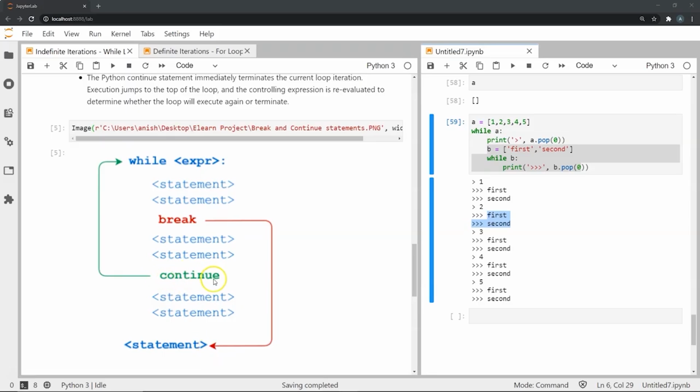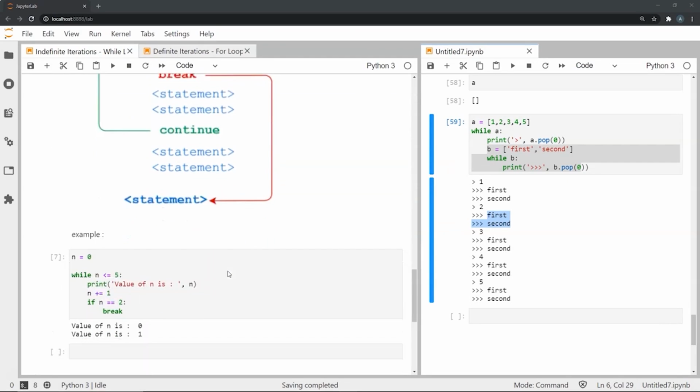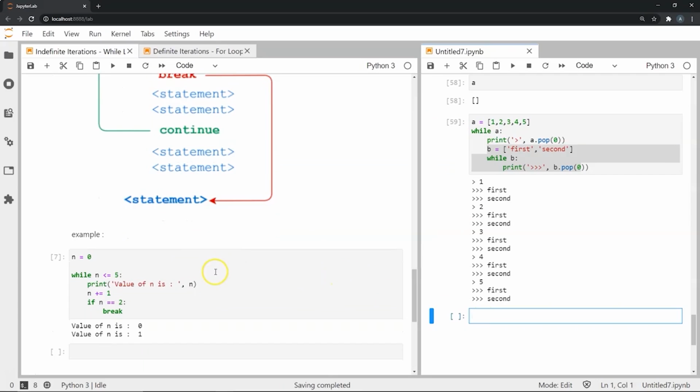But if a continue statement is encountered in a while loop, it will not completely break away, but it will not execute the rest of the statements in that iteration, only these two. It will go back here, check this expression again, and we will do this all over again. So this is the small difference between the break and continue statements, but both are used to abruptly end an iteration in a loop. So let's look at an example of how we use the break statement.